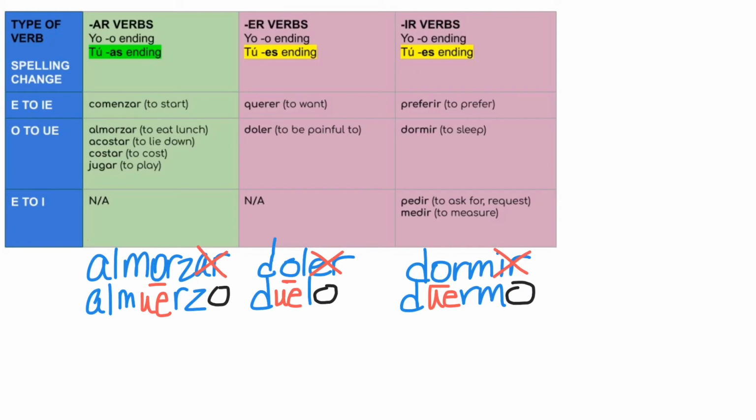Doler, to be painful to, duelo, I am painful to. And hopefully you don't say that, because usually you say something's painful to me, hopefully you're not being painful to someone else. And duermo, I sleep.